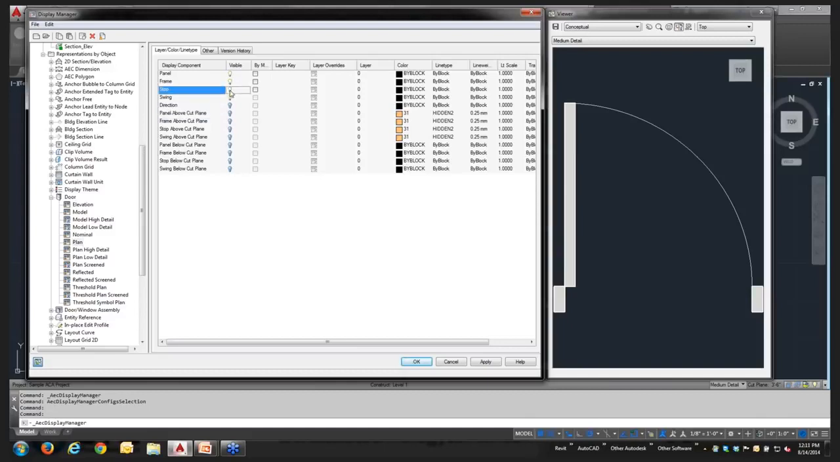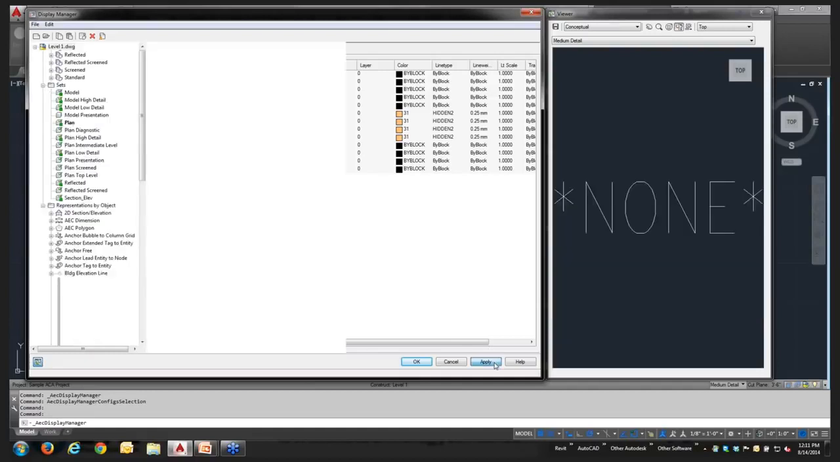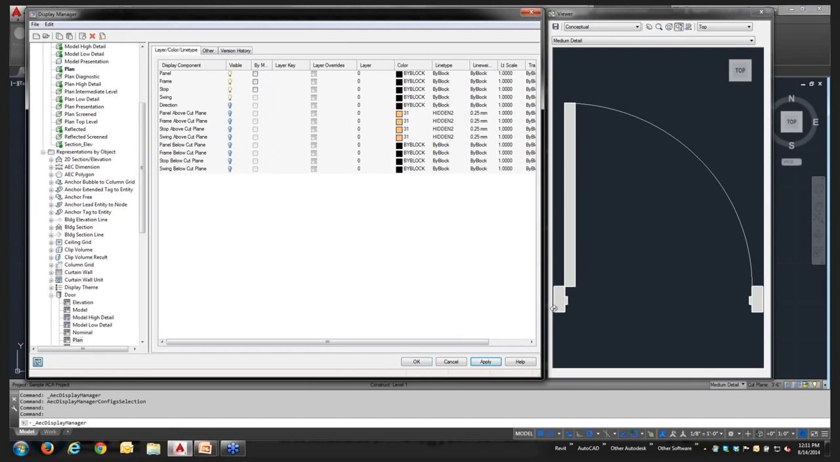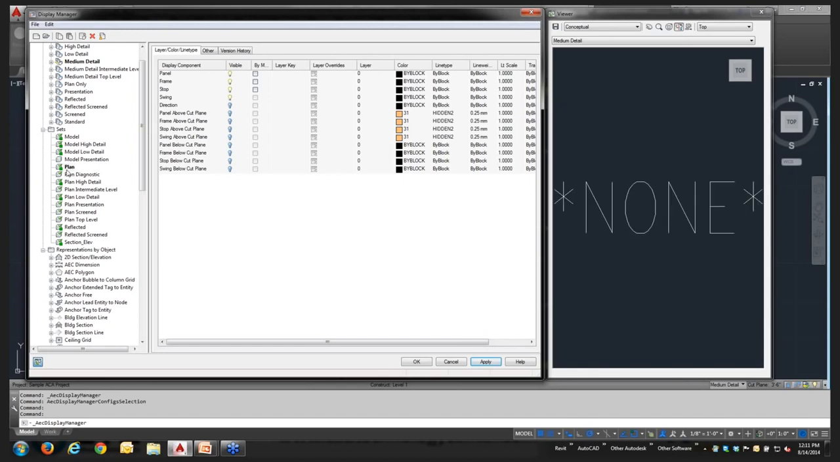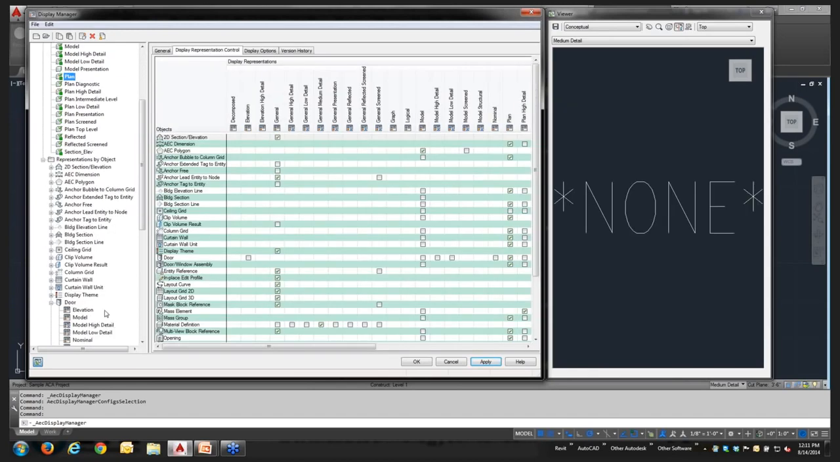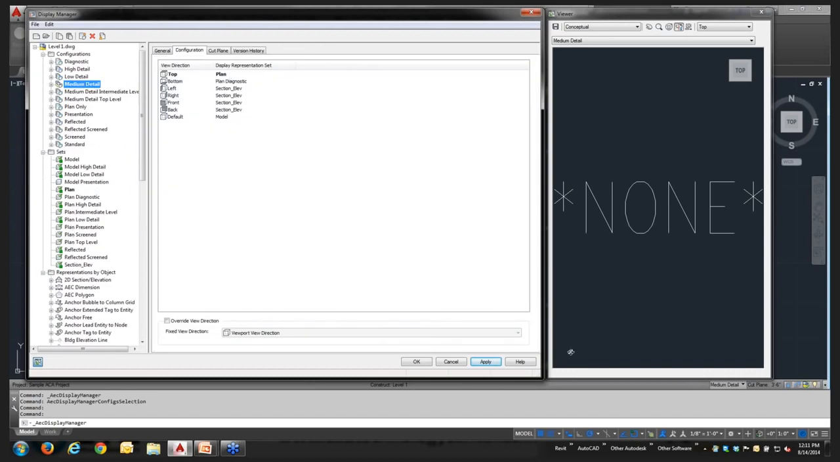And you can click on the light bulb, and if I hit apply, you will see over here in the preview that doorstop has now been turned on. So here I have plan. I turned on the doorstop, and plan here is using plan representation for door, and medium detail is using plan set. So now with all that being checked, if I hit OK, every single one of my doors is now displaying a doorstop.